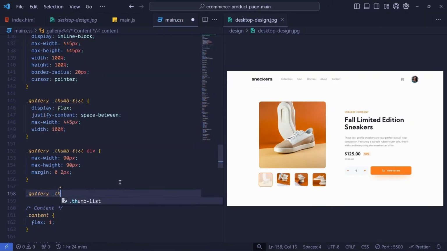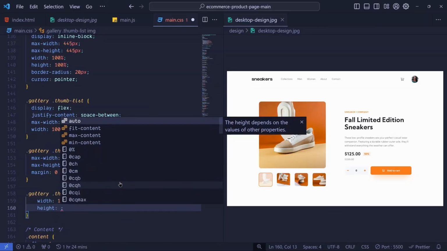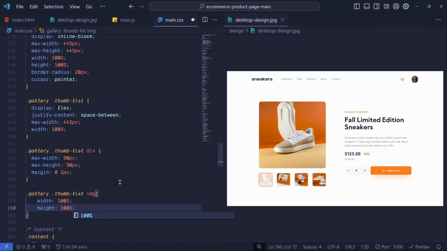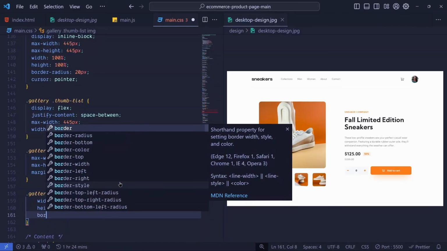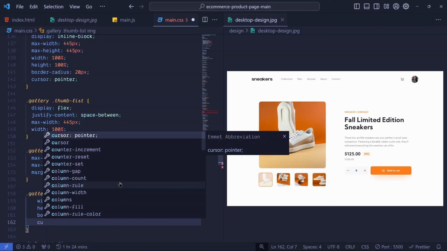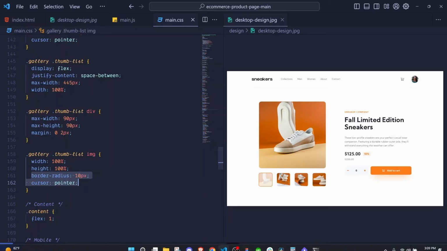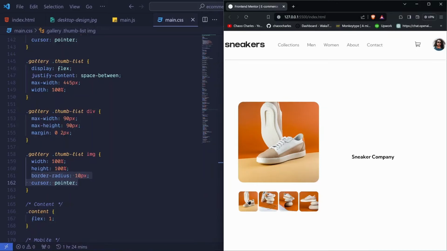.gallery .thumb-list img, and right here we'll give them a width of 100%, and then right here we'll have a height, and we'll say 100% as well. We'll also give them a touch of a border-radius, and we'll say 10px. Cursor, because they are clickable, we'll change it to pointer. So this will force them to take the size of the container, and we add a border-radius and a cursor to be pointer there, and now I think it looks perfect.